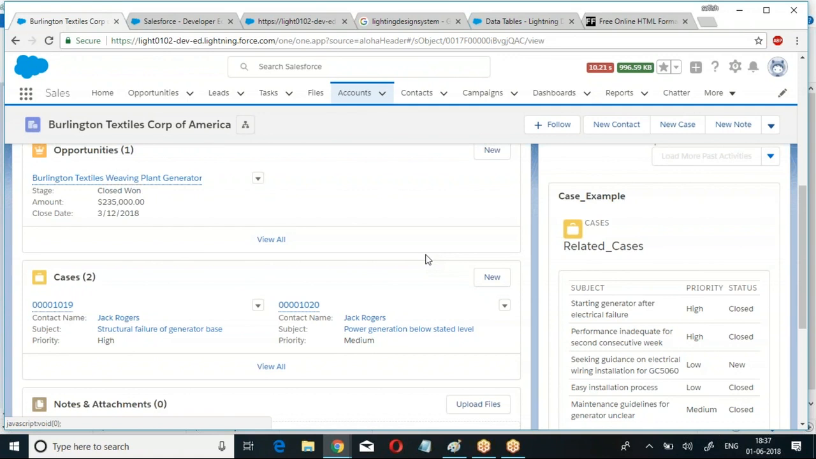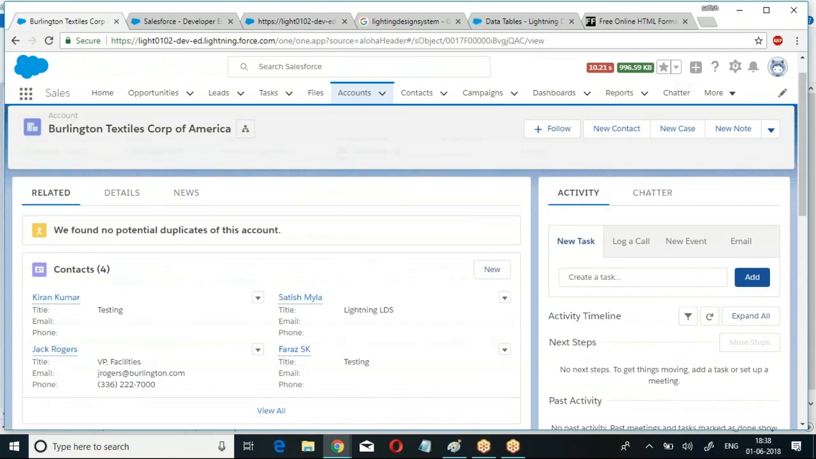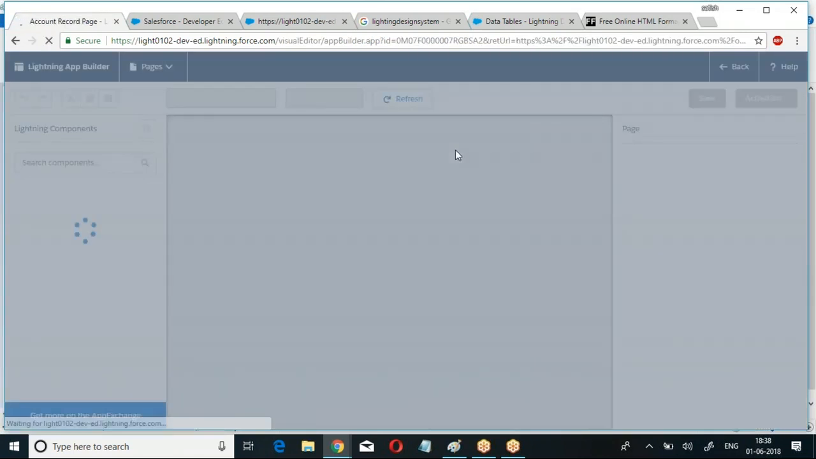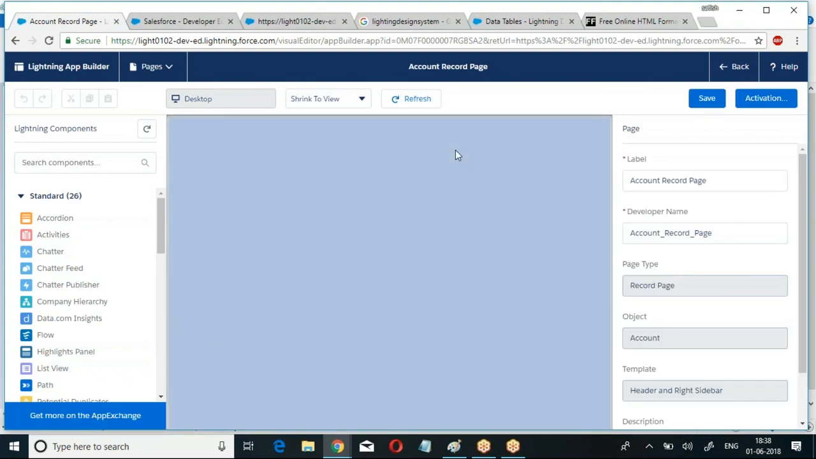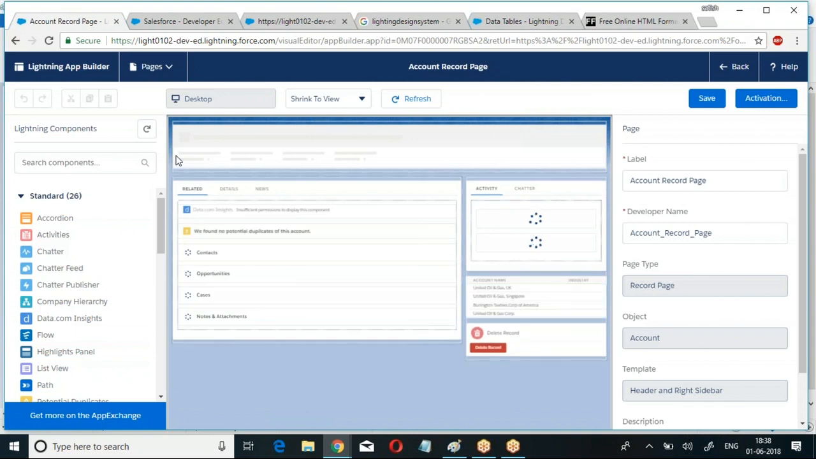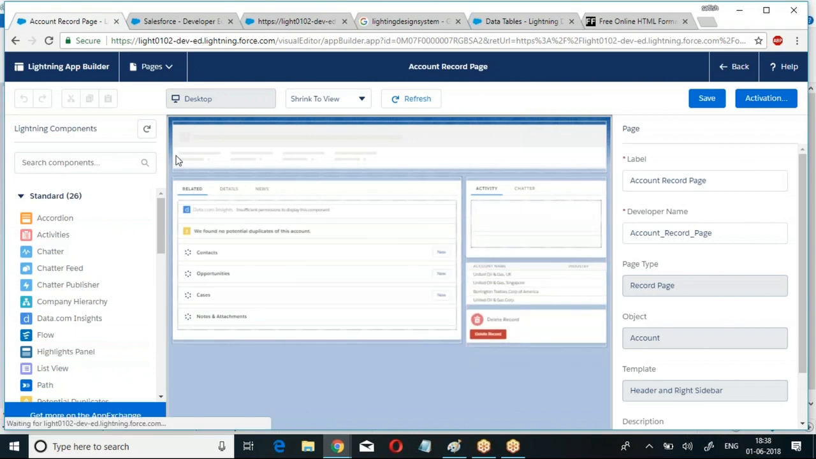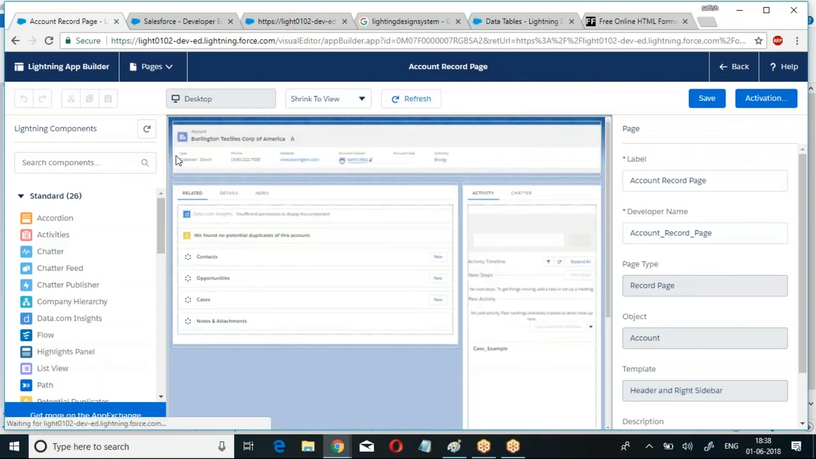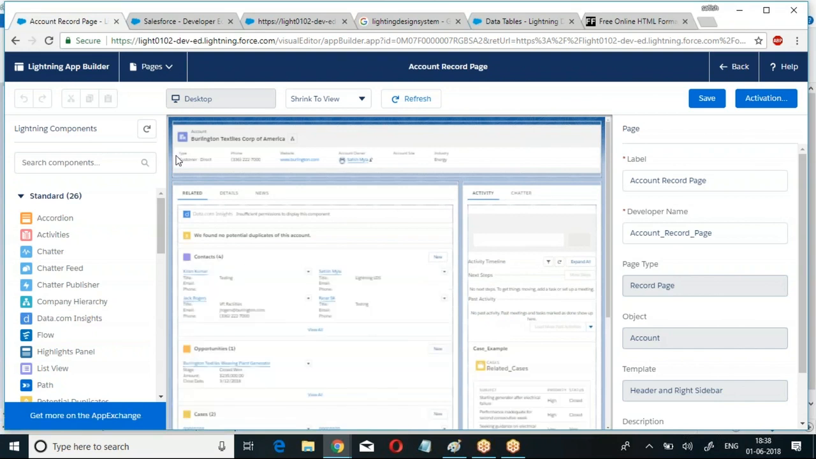I hope you are good with this. Clear for everyone? Okay. Now come back to the page. Now let us have a deep understanding of these pages. Look at this. This is a record home page. What we are discussing is the record home page, what you want to display when you open any record.